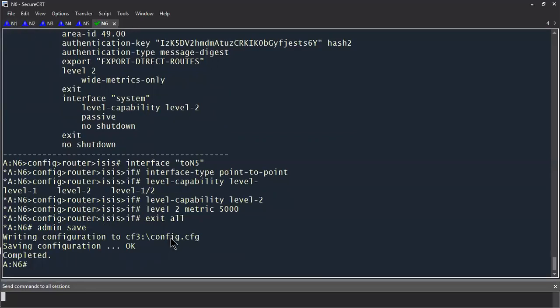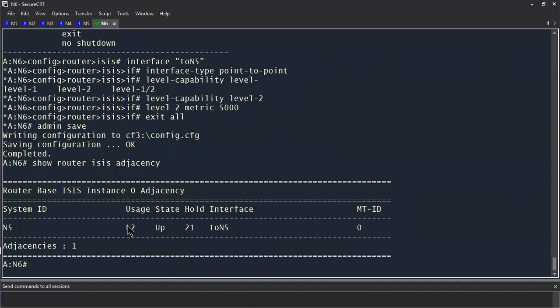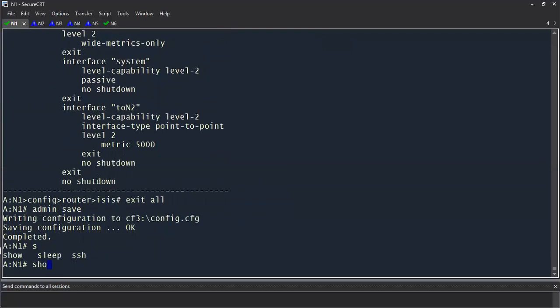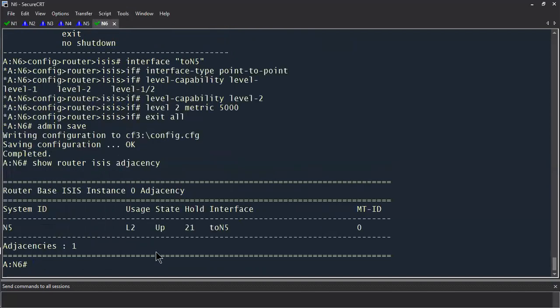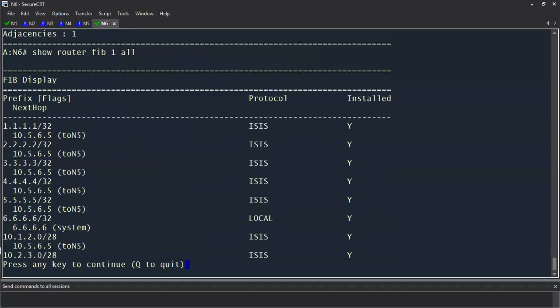All right, now let's check our adjacencies. We do have an adjacency to N5, so we'll know this is working because we'll have an ISIS route for N1's system address in our forwarding information base. And we do.